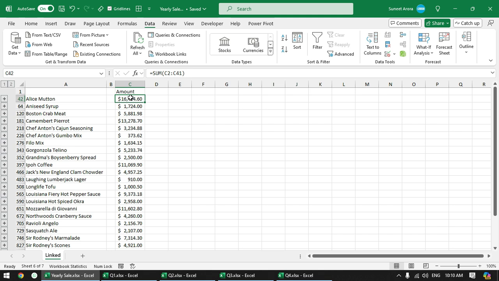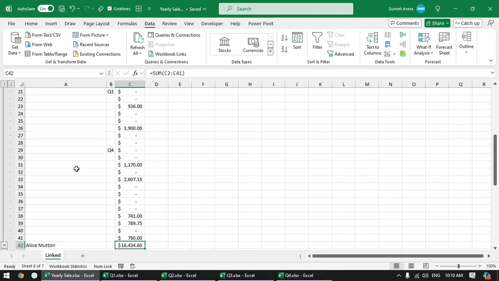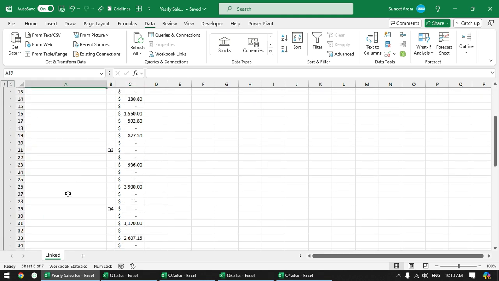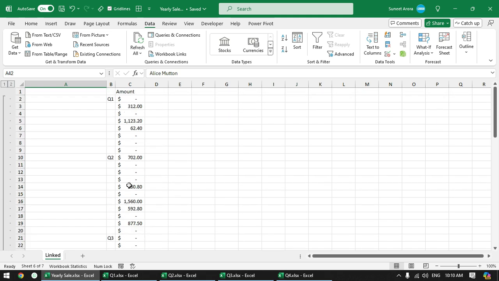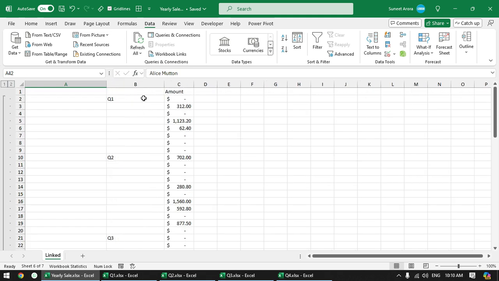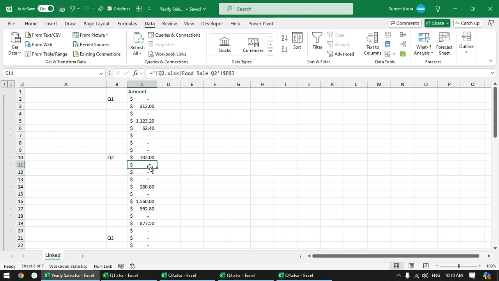And now this data is linked to the source files. How? If you look at these plus signs, these are outlines, click on any plus sign and it will expand it for single product. In this case it is Alice Martin. And you can see that it is also showing me from which file the data is coming, right? So all these values are coming from Q1 sheet, and from this point it starts from Q2 file.